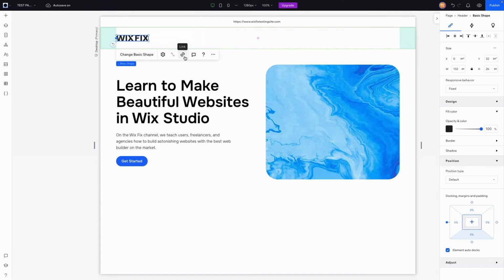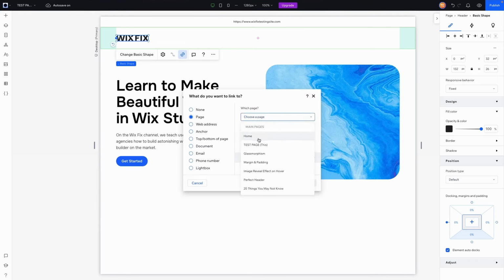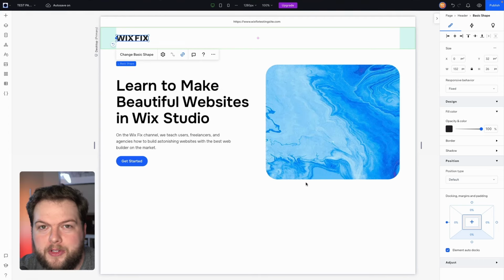The last thing I'll do to the logo here is link it to the home page. We've all been trained through years on the internet that when we click a logo, it typically takes us to the home page. So I always like to do that as well.